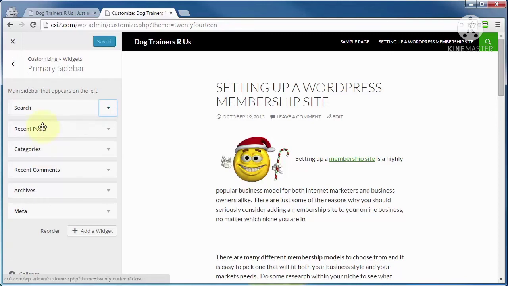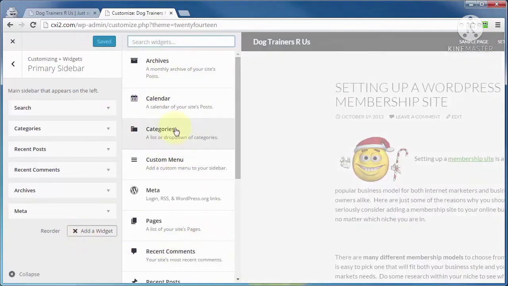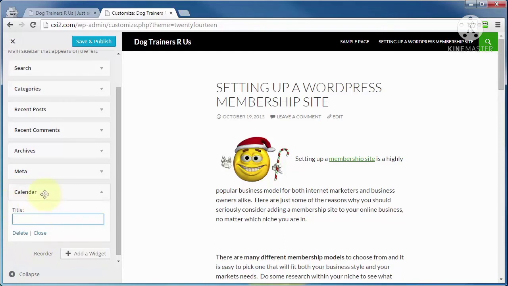You can rearrange them just by left click holding and dragging them around, or you can add new widgets by clicking on the Add a Widget button. And you'll get this flyout here. And let's say you wanted to add a calendar to the primary sidebar. Just left click on it, and it automatically adds it to the bottom of that widget ready area.